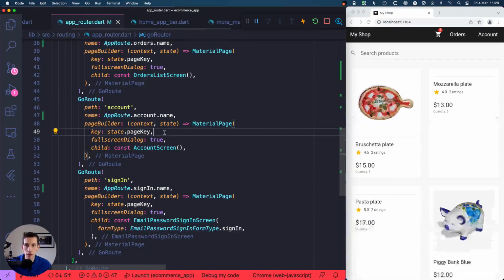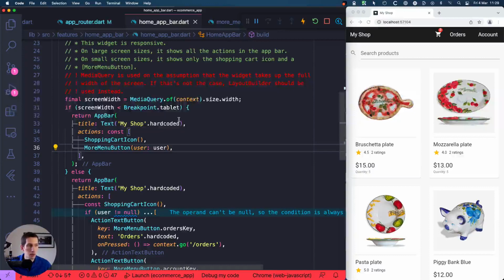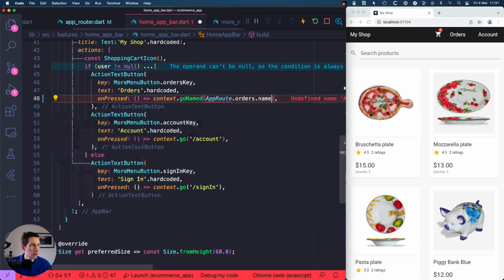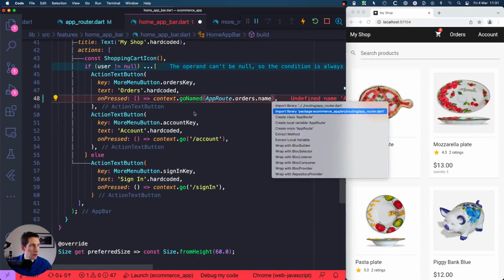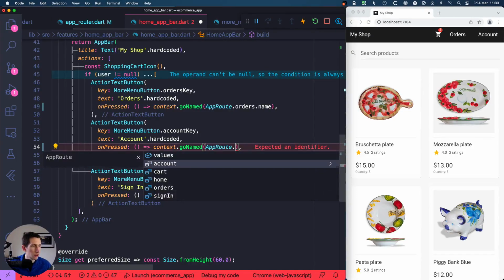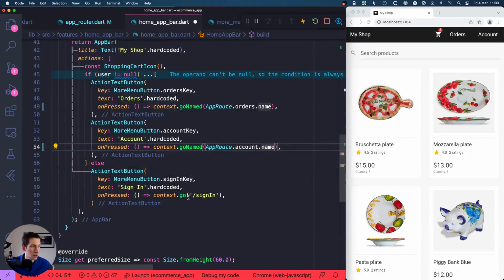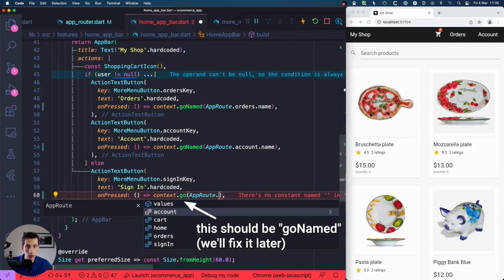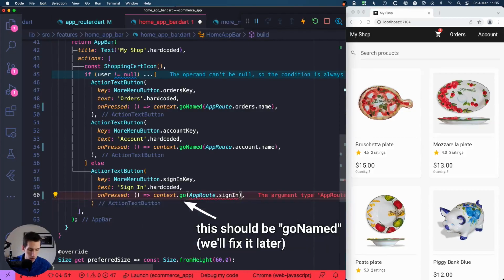And then we can save this file, and then we can get back to the home app bar and find our code for navigation. And here we can replace this line with goNamed, like this. And instead of using a string literal directly, we can type AppRoute.orders.name. And in order to use this, we need to import app_router.dart. And then we can do the same here and call goNamed. And instead of hard coding the location, we can use AppRoute.account.name. And we can do the same thing here as well. And as you can see, the advantage of doing this is that we get useful code suggestions, and that makes it a lot harder for us to make mistakes.